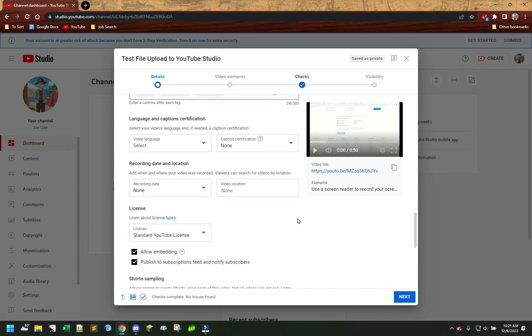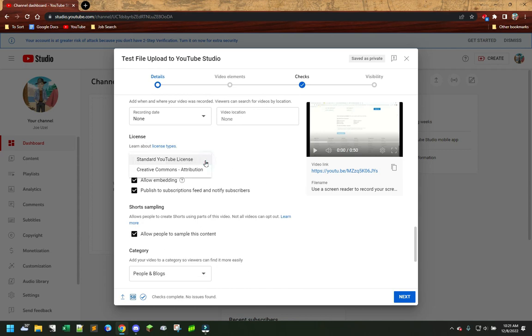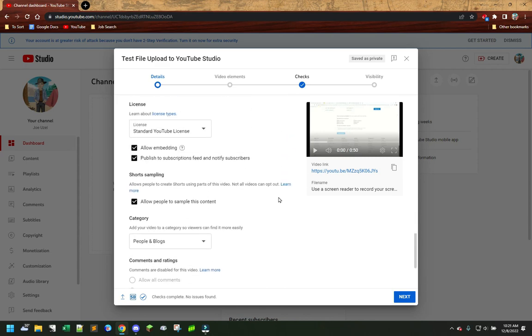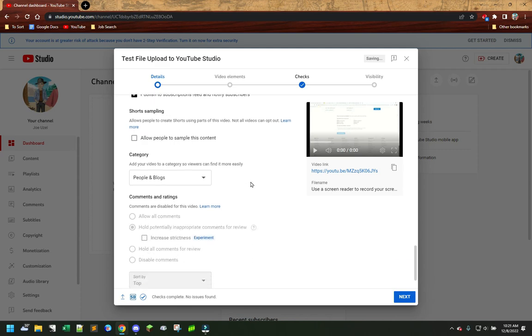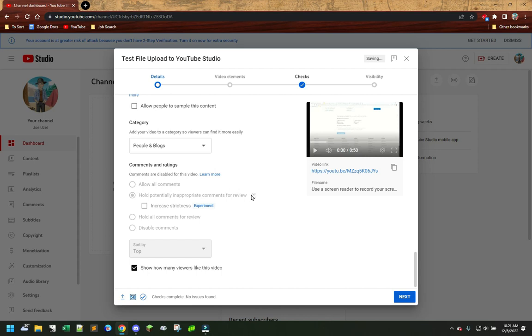There's other options that we can have in here. We'll be able to see the standard YouTube license or Creative Commons attribution here, which means that you can post it out for anybody else to use. We're not going to do that because we don't want people downloading our stuff quite yet. I don't want to allow people to sample this. I don't want people creating a short out of this one. So we're just going to leave this off the shorts. And I think that's everything.